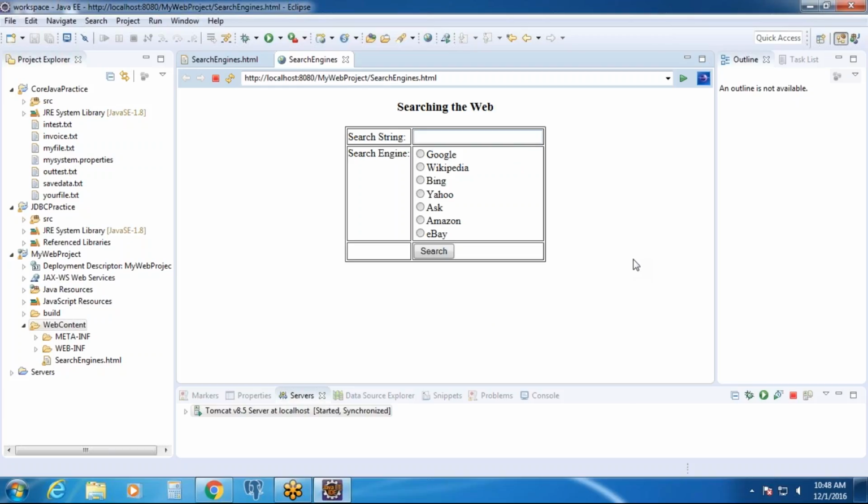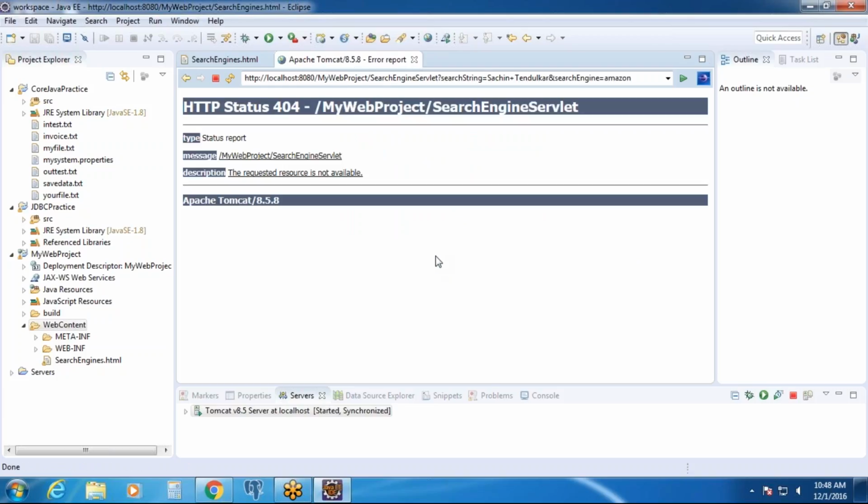Right, for example, let's enter Sachin Tendulkar. And then you can pick any one search engine from those radio buttons like Google, Wikipedia, Bing, Yahoo, any one you can pick. And finally you can click on the search button. That means the text you entered there should be searched in the selected search engine. Right, you selected Wikipedia, so it should go to Wikipedia and bring me the results of that.